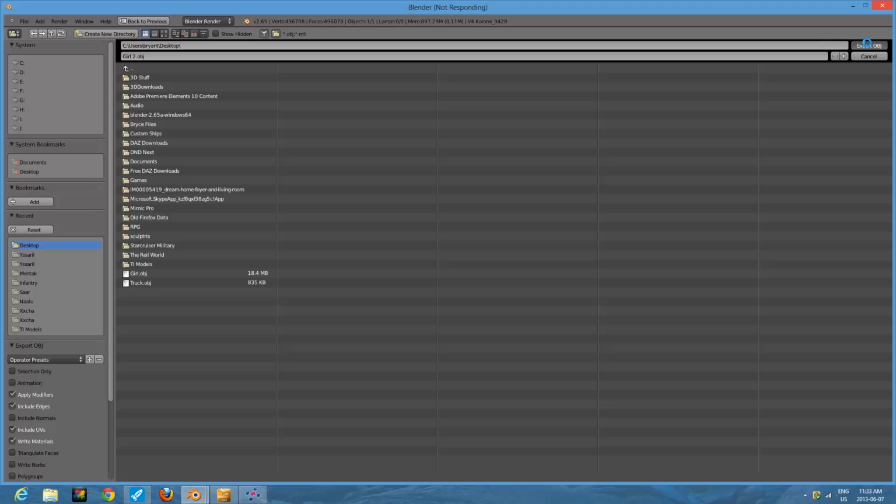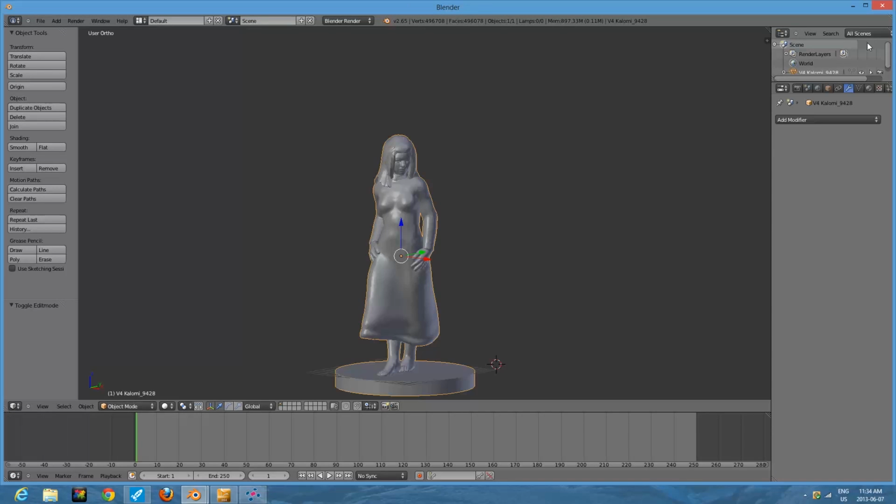So in the next part, I will show you how to just fix that up a little bit in NetFab, and then upload that to a website. We're just going to upload it to Shapeways. Okay.